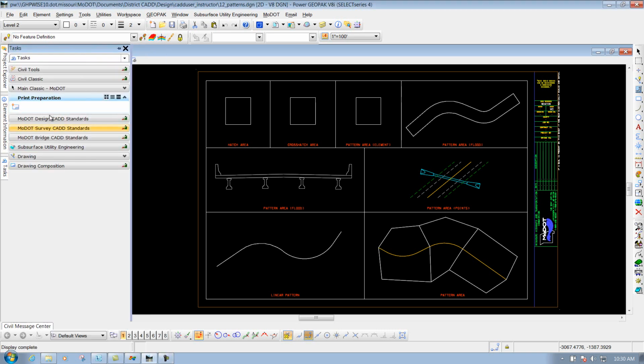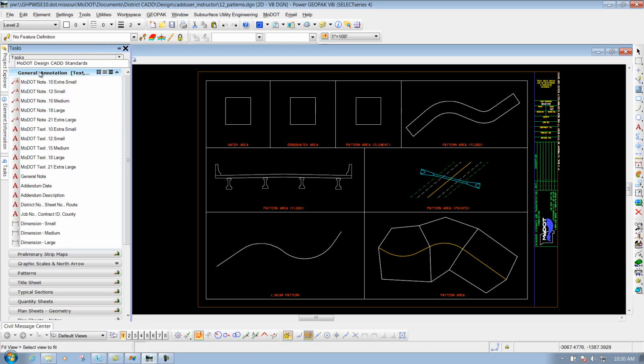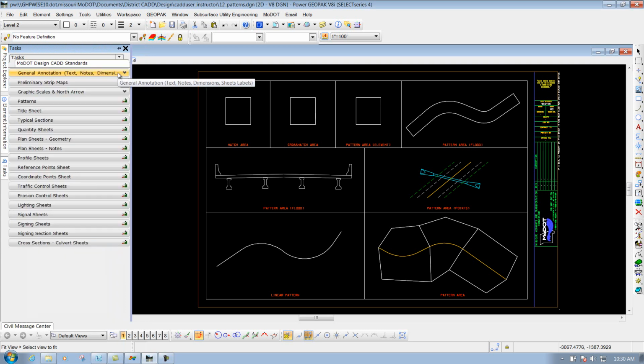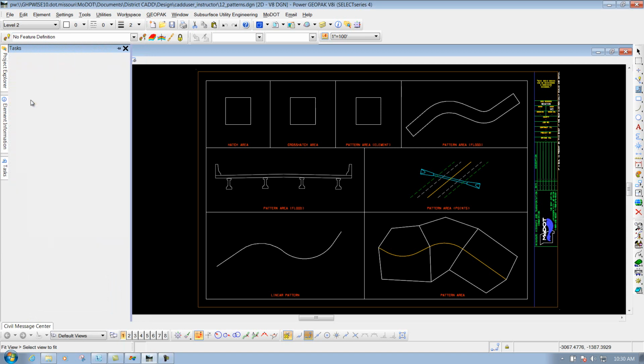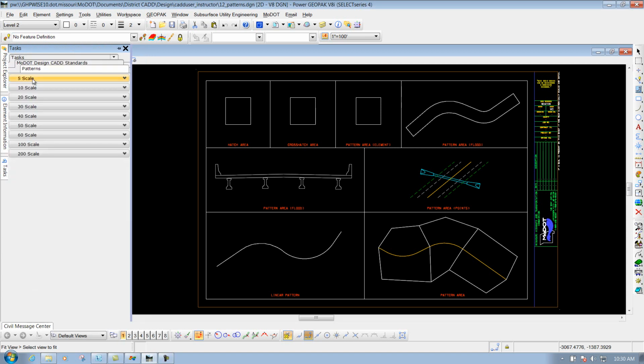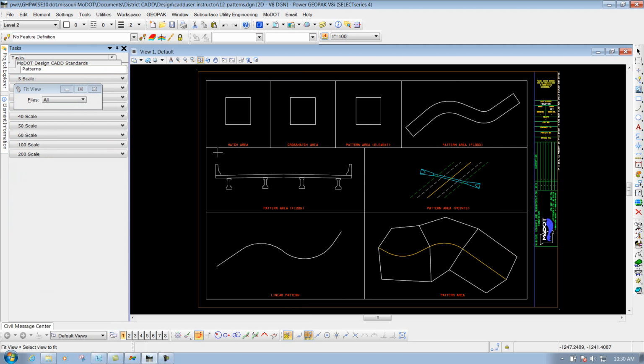and to get to that particular task, we're going to go to the MoDOT Design CAD Standards. And I'll shrink the one that says annotation, general annotation. And underneath there, there's one that's called patterns. And underneath there, they're broken out by different scales. And I'm going to pin the task to make life easier on me teaching-wise.